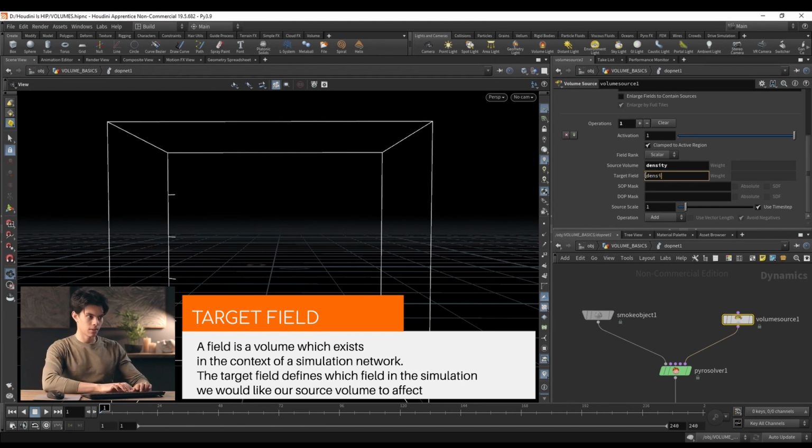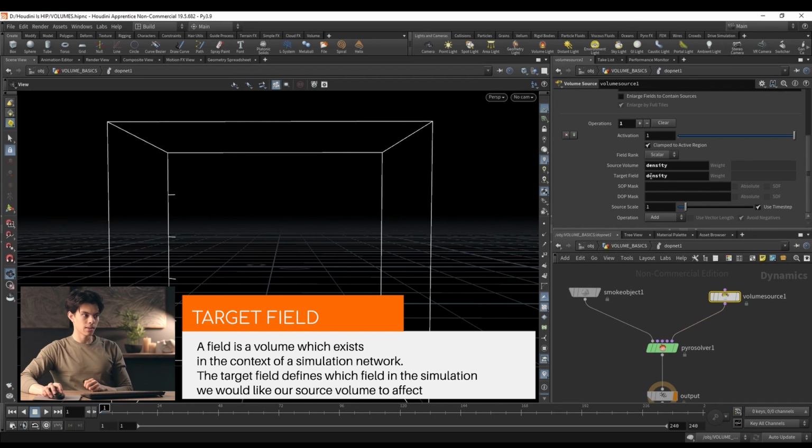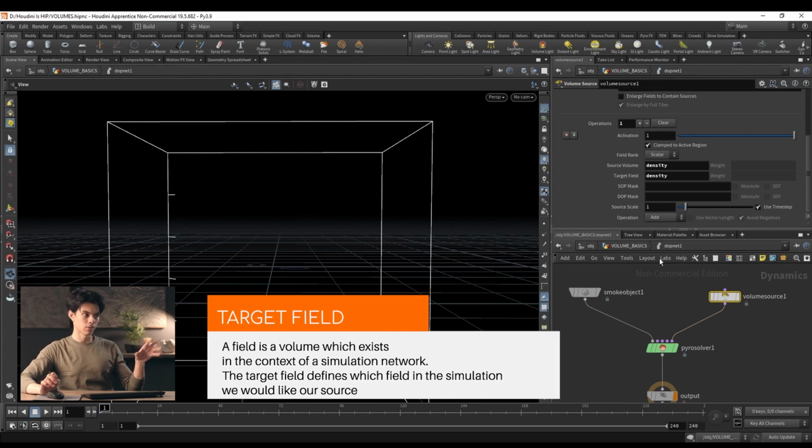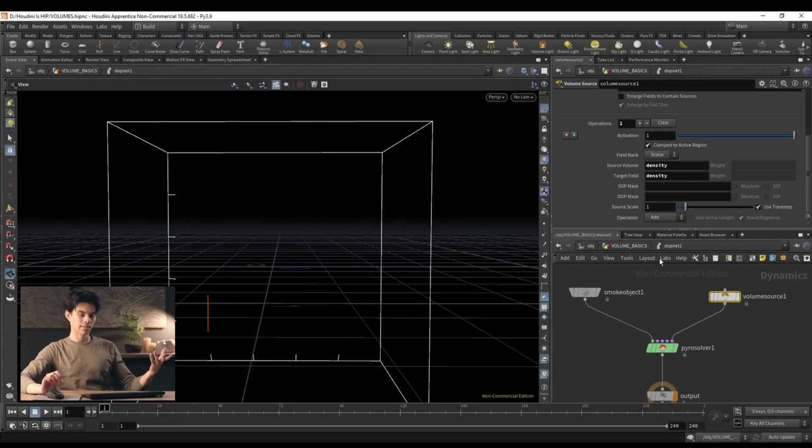The target field is density. We want density to be the thing that's affected. So we're taking density and we're feeding it into the density field. A field is just a volume that exists within this solver. So by default, density is going to be the one for smoke, as I mentioned. So we're just taking our density and plugging it into the solver's density. The operation is that we're going to add it. So every frame, we're going to add our density that's coming in into our solver.